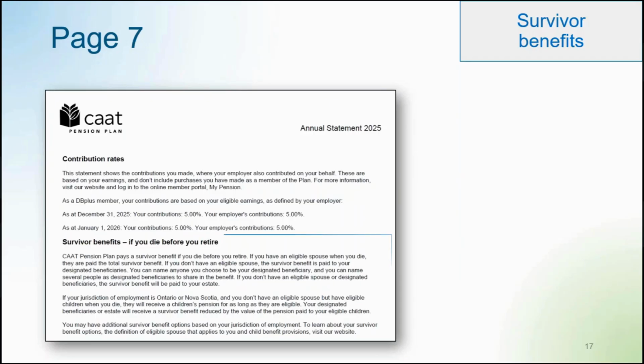The section on page 7 provides information about the survivor benefits offered by the plan if a member passes away prior to retirement. This section informs Christina, because she has named several beneficiaries, that her designated beneficiaries will share any death benefits payable from the plan. More details about survivor benefits are available on our website.